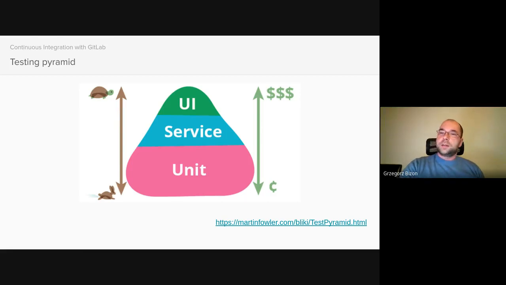At the top of the pyramid, these are UI tests. Sometimes we refer to them as end-to-end tests. And these tests are usually quite brittle, very expensive to run. So if you would like to keep your testing suite sane, you shouldn't have too many of them. And you should rely on unit and service tests a lot as well.